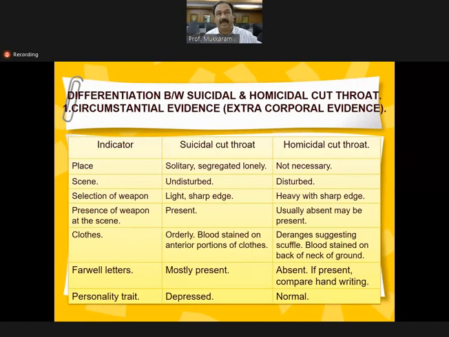He was having some tension. He was having some anxiety. Some anxiety factors were there. And when you do the postmortem, you will go for a psychological type of autopsy. You will take an interview from the relatives as well.